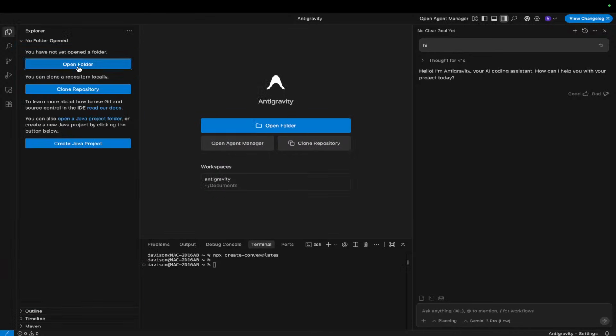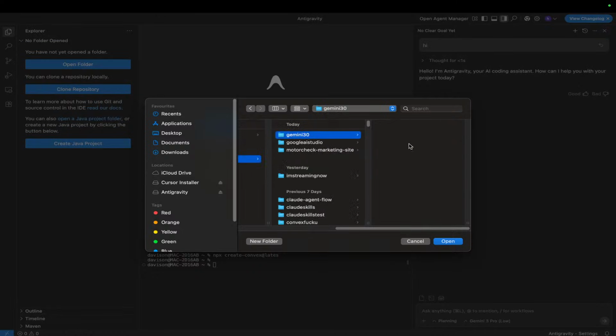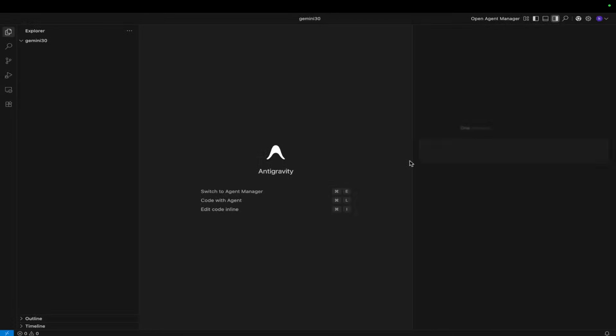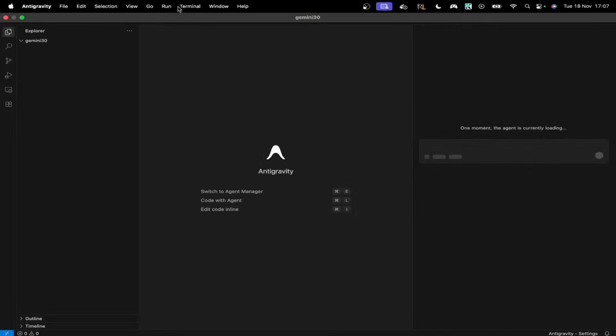Should I not be inside a folder? Oh, I haven't opened a folder. Okay. There is a quota. Okay. Well, I'd be willing to pay whatever they wanted to let me use it.